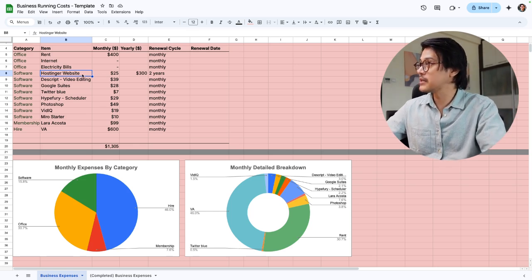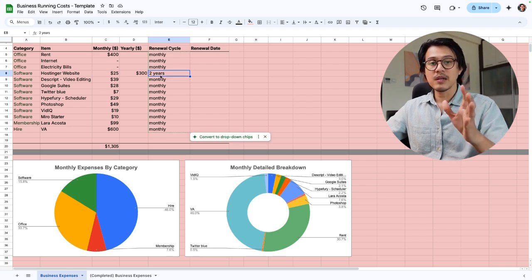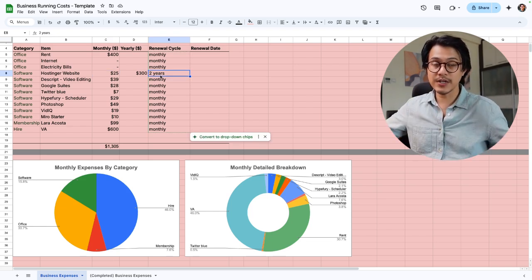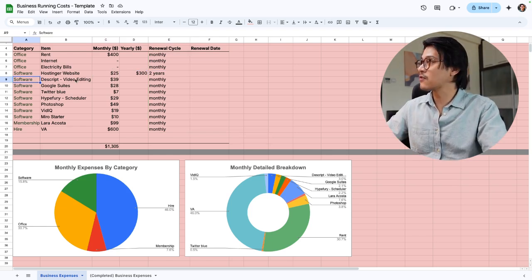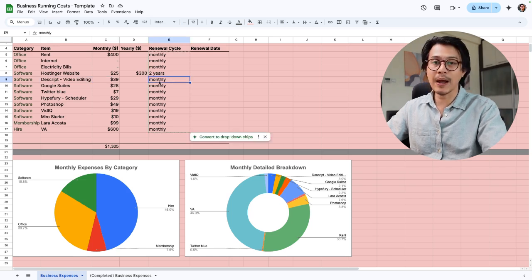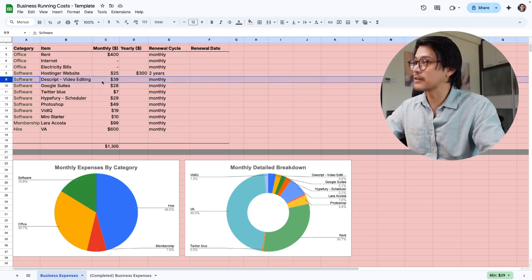So in this case, for website, I currently use Hostinger, and it's $300 for 2 years. You divide that by 12, that's $25 a month. Sometimes if you opt in for a longer duration, let's say 4 years, you will pay cheaper. So you can consider doing that. The next software is Descript Video Editing. Right now it's $39 I pay monthly for my package. You want to scrutinize this amount, right? Are you in the right package suitable for you, or are you overpaying? And the other thing is, this is monthly. They charge me every month $39. Usually if you pay annual, it's cheaper per month.